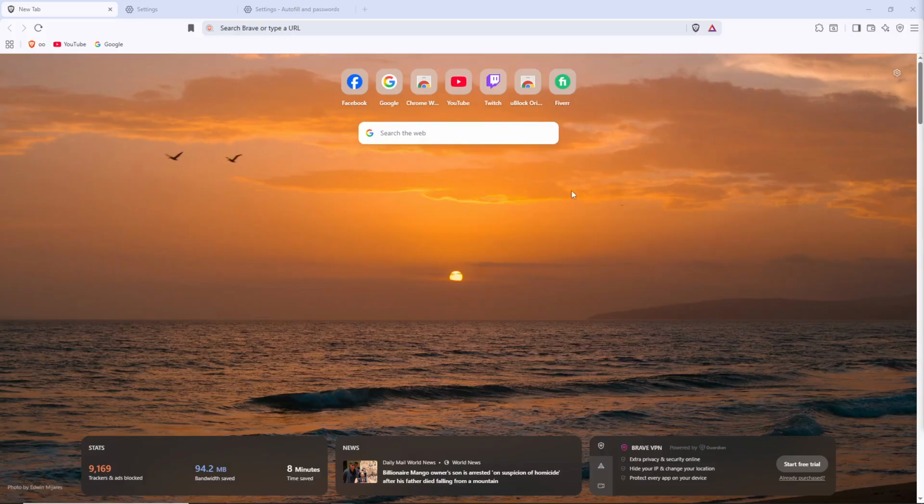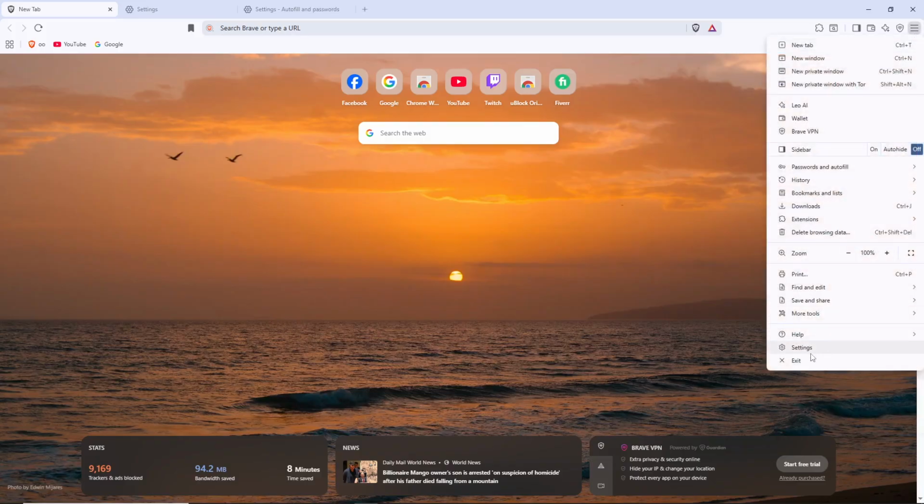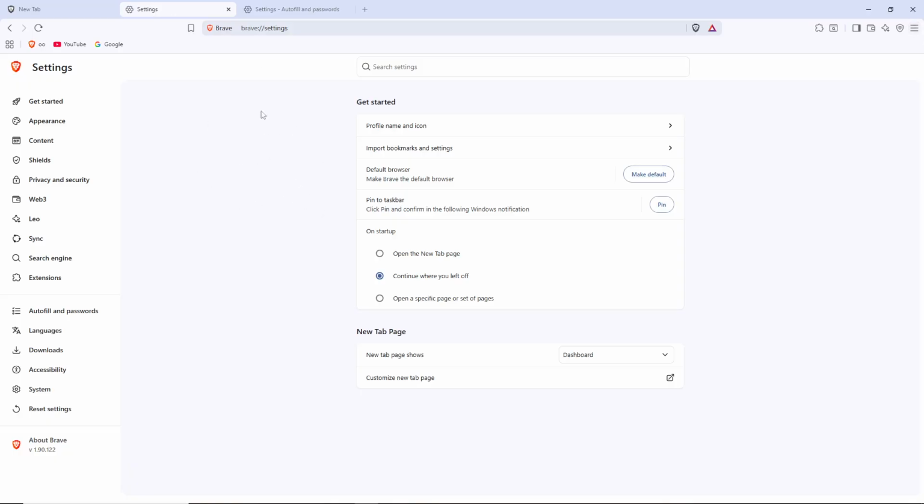First, open your Brave browser on your computer. Once it's loaded up, look towards the upper right corner of the screen where you'll find three horizontal lines. This is your main menu icon. Click on it and from the drop-down menu that appears, select Settings. This will take you to the main configuration area where you can customize various aspects of your browser, including autofill preferences and other personalization options.